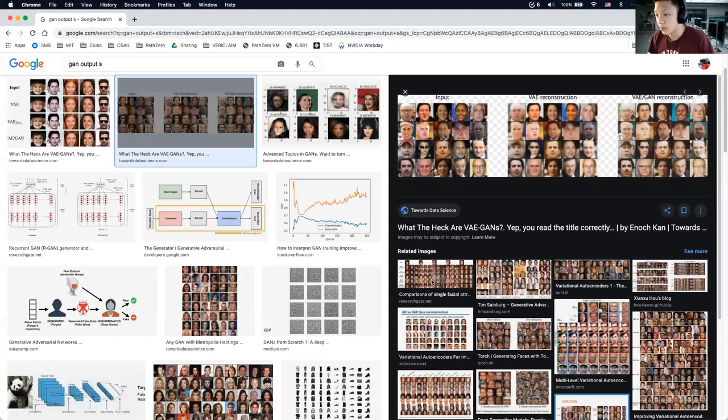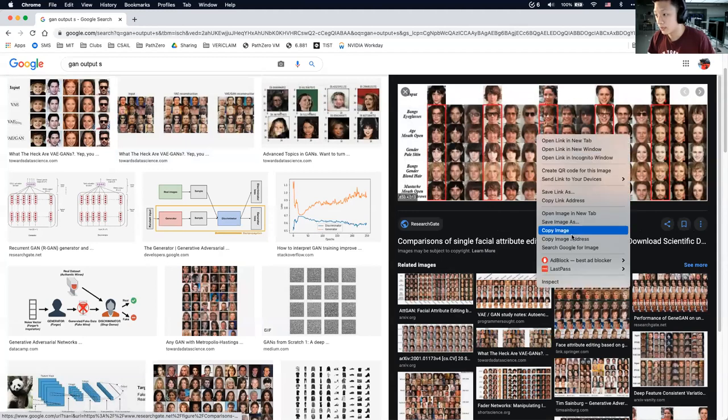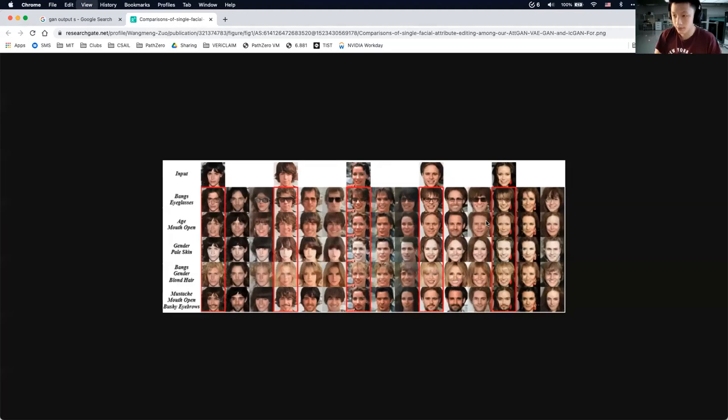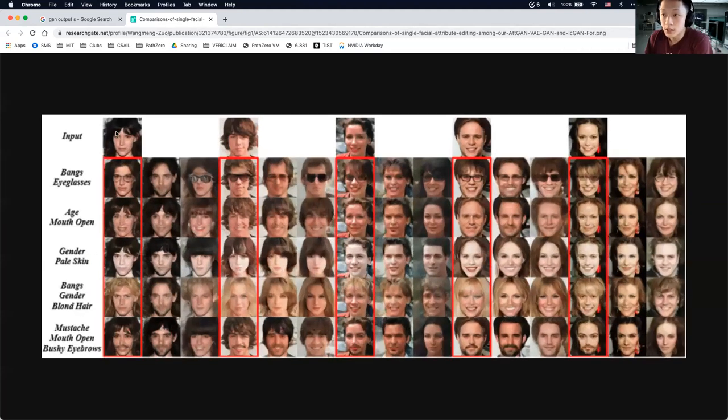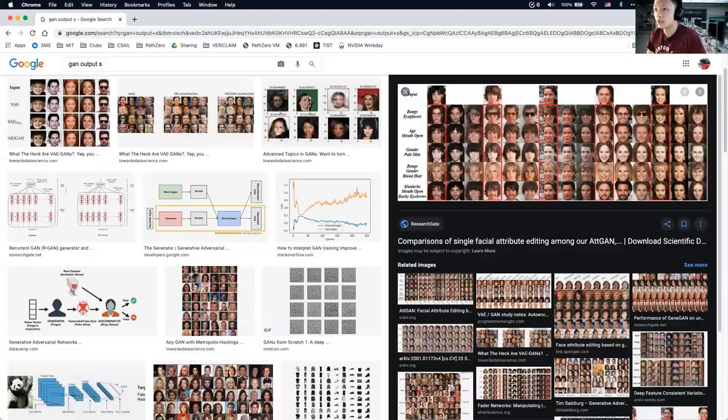It can generate people with very astounding realism. So this is a real person, and generative adversarial networks were able to edit this picture of a person and give them different characteristics. It was able to give them bangs, eyeglasses, make them older, make them paler, give them mustaches, open their mouths, close their mouths. And it's quite incredible what these things are doing.